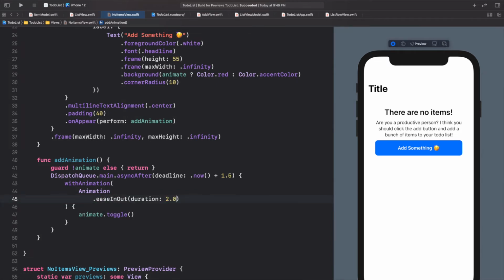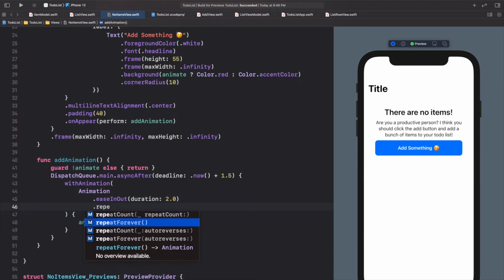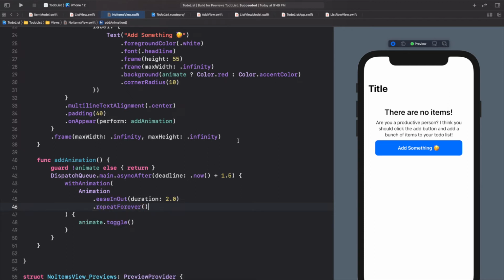So we'll call 2.0 for 2 seconds. And then we'll call dot repeat forever. And now if we click play on the live preview, it should go from blue to red with a duration of 2 seconds, and it should repeat forever. And this is looking a little better already, but I think we can make it even better.